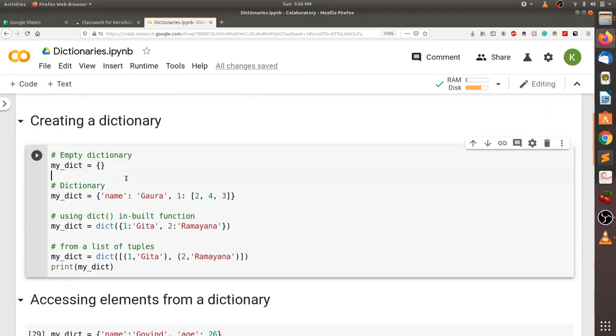Now there are numerous ways of creating a dictionary. So one way is to initialize an empty dictionary with curly brackets. So just by making curly brackets, the system knows that I have to make a dictionary now.